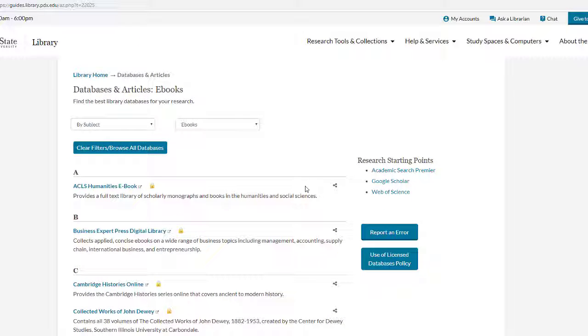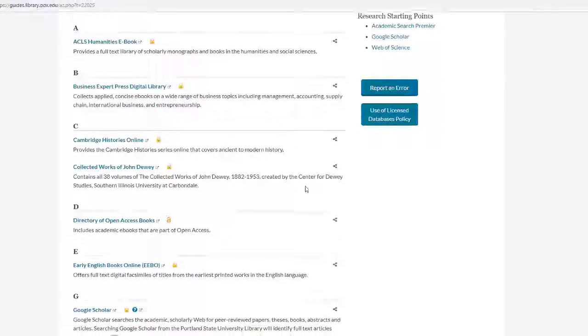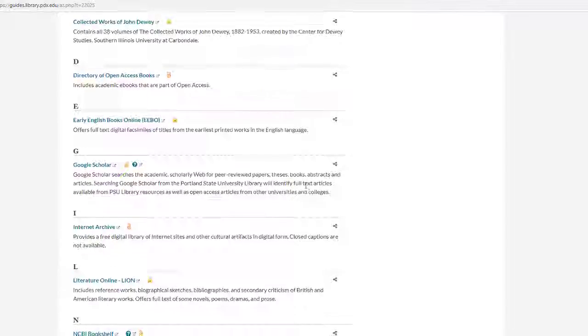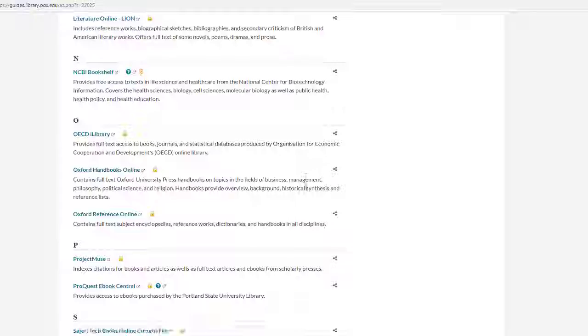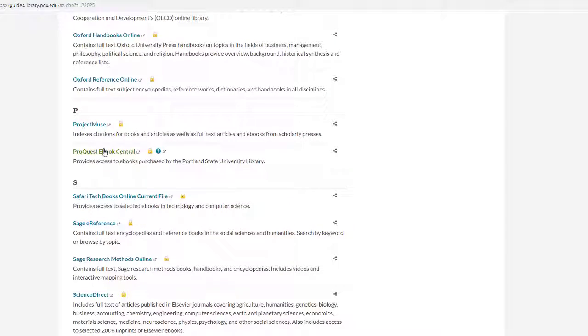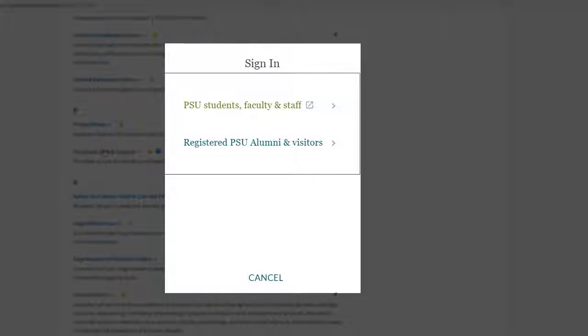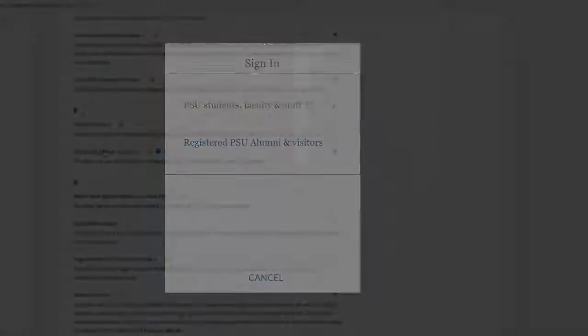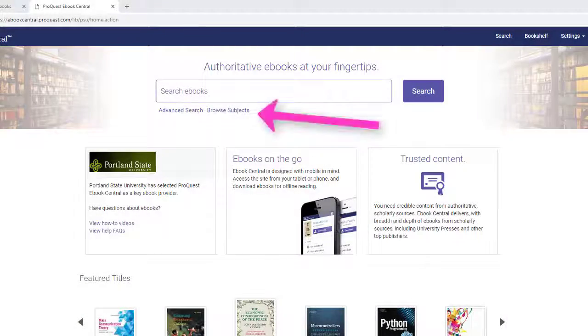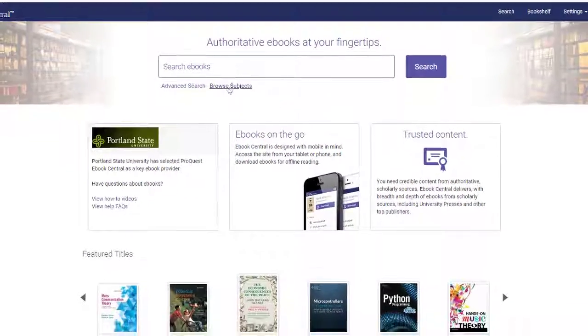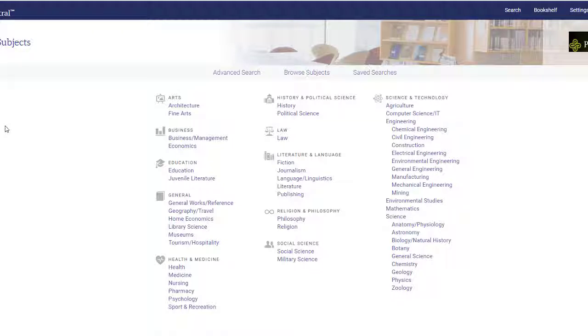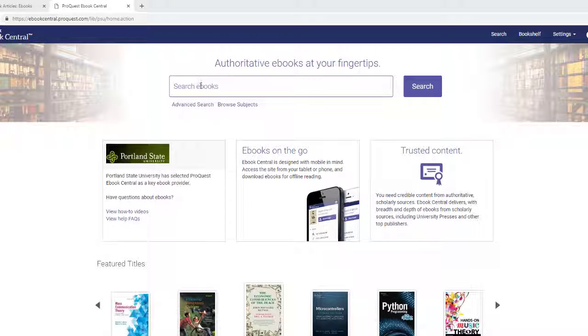One of our biggest eBook collections is ProQuest eBook Central, so scroll down the results list and then select that database. If you are off campus, it is going to now ask you to sign in. Once you are there, you can browse the eBook collection by subject, or enter a few keywords and search.